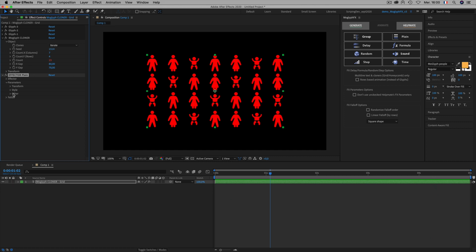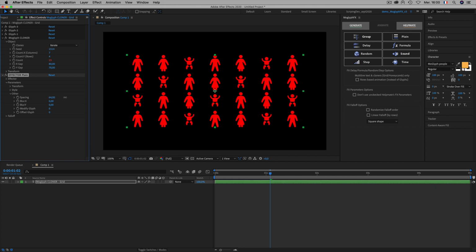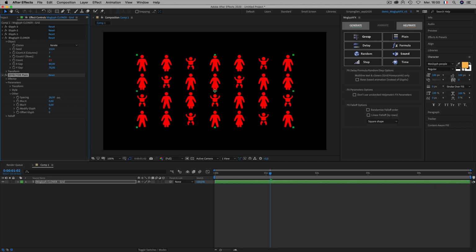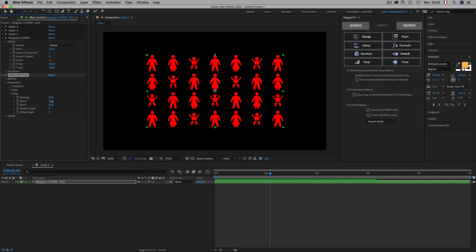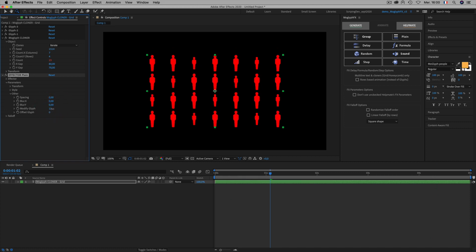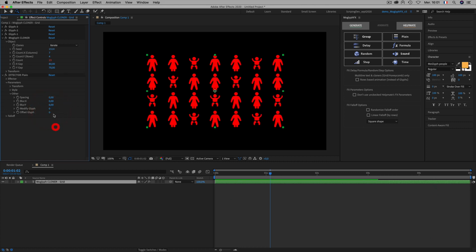And the last subgroup here is the other. In this subgroup, you will be able to tweak the offset, the spacing of the text glyphs. You will be able to blur your clones on X or on Y, and you can modify the glyph to be all the same glyph if you prefer to. And in this case, 0 means that you won't modify the glyph at all.